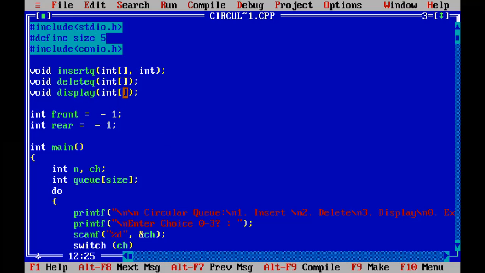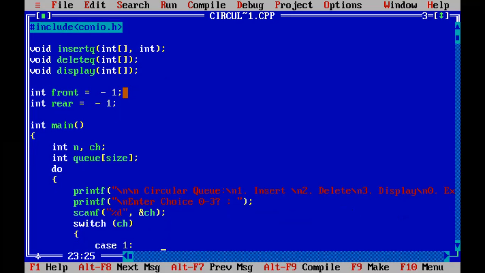With the insert function we will add the element into the circular queue, with the delete queue function we will delete the element from the circular queue, and with the display function we will display all the elements which are present in the circular queue.